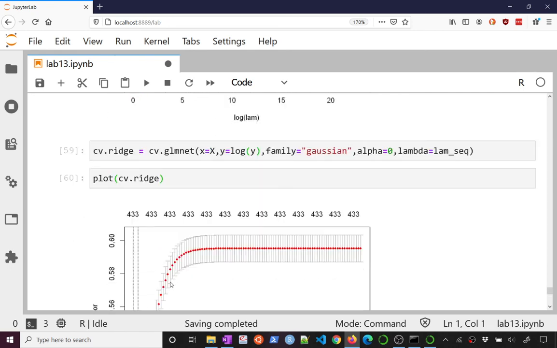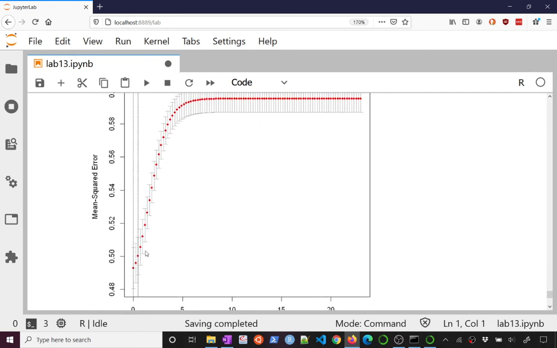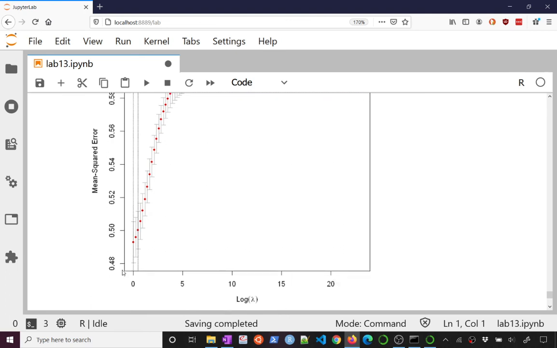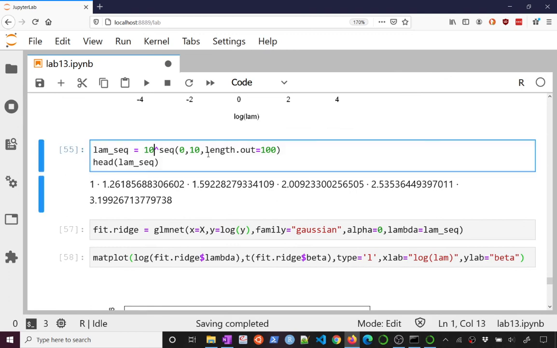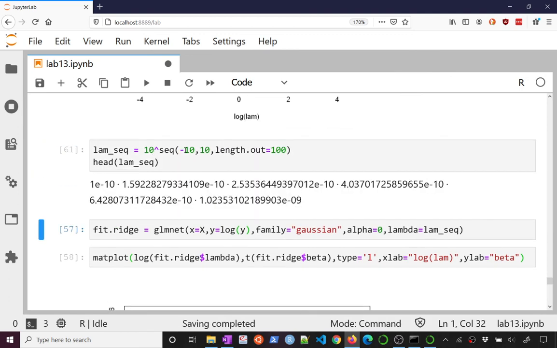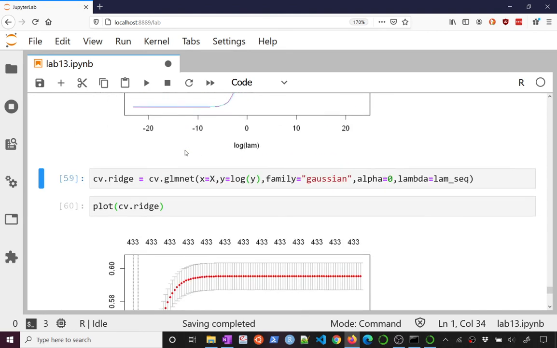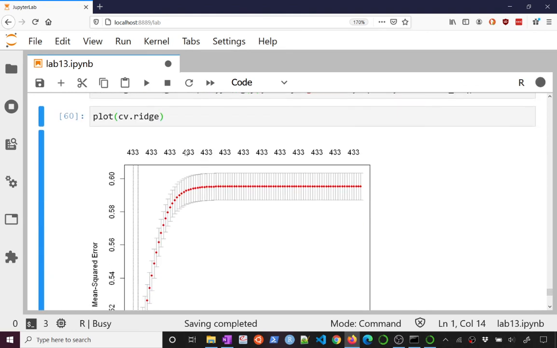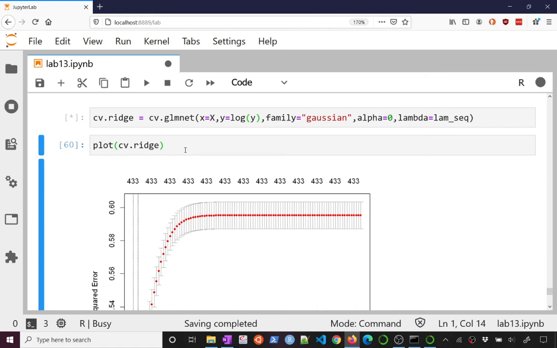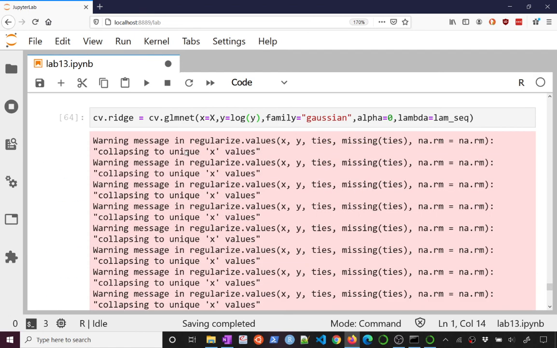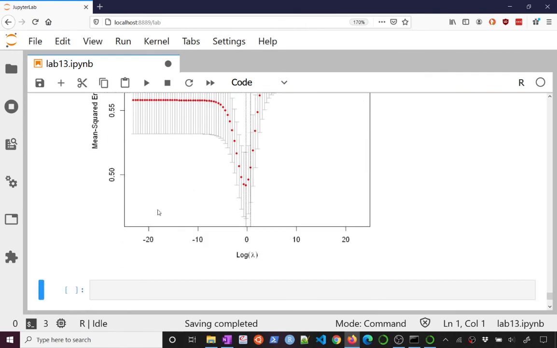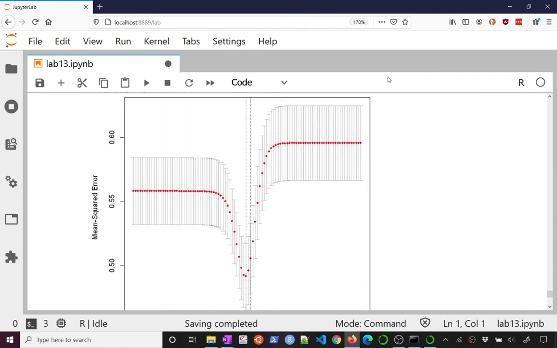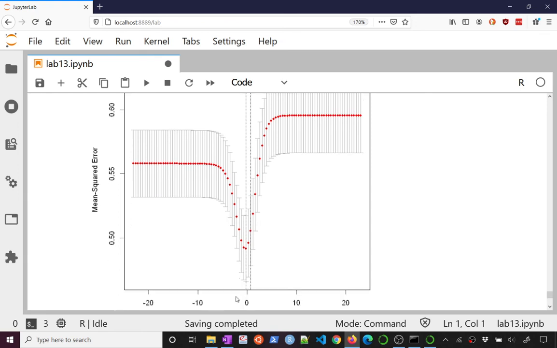So this lambda sequence probably isn't the correct sequence because we're not really finding a minimum here. Let's change our sequence. Let's say -10. Let's do a huge wide sequence. Okay. Let's do a cross-validated fit. That's giving us some errors. That's all right. Okay, so now we get something predicting our log views that looks more reasonable here.